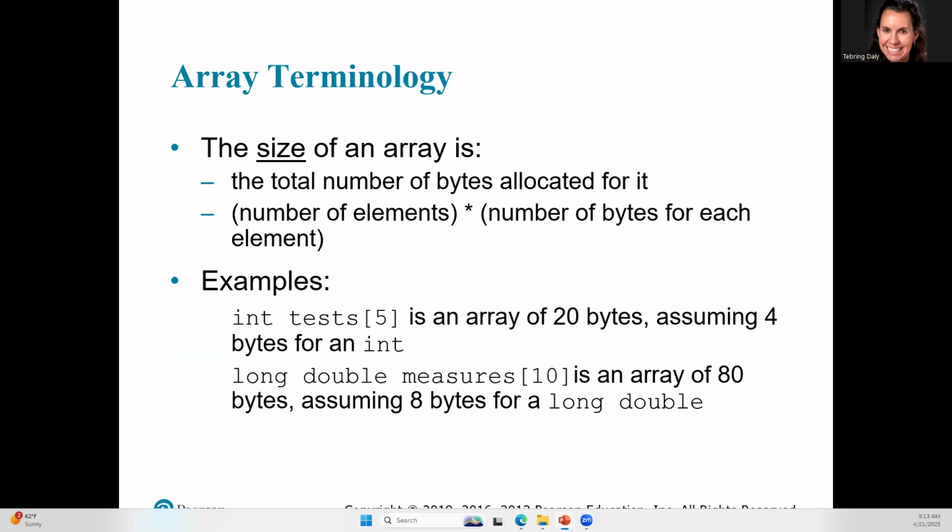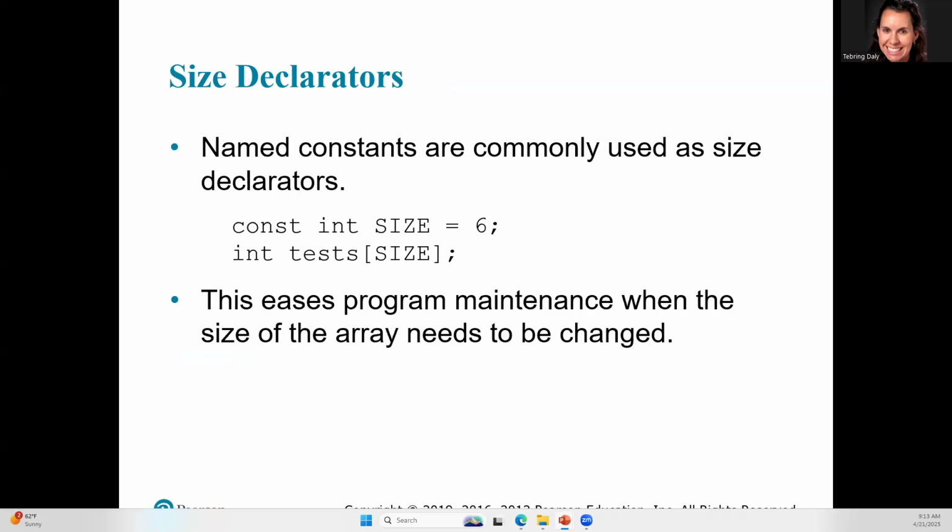So based on the data type and the number of elements or values you're going to have, that'll determine how much size it's going to take up. Okay, so if you want to, and this sounds strange to do, but as you see a full program, it'll make more sense. You can use your size declarator, which tells you how large your array is going to be, as an actual constant.